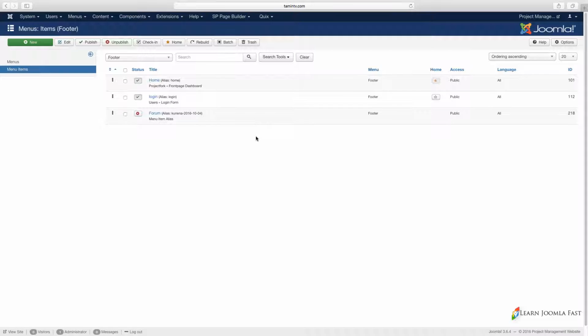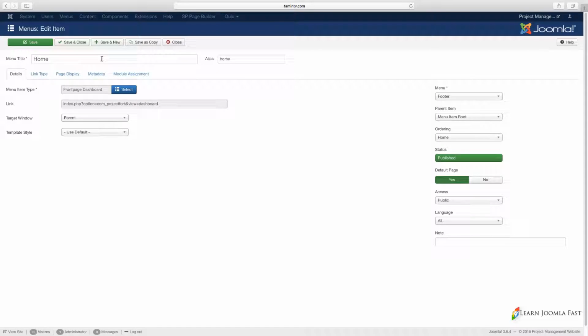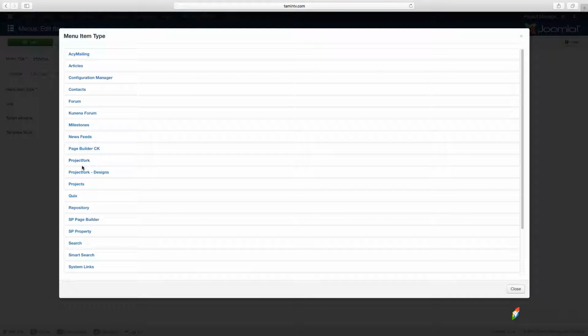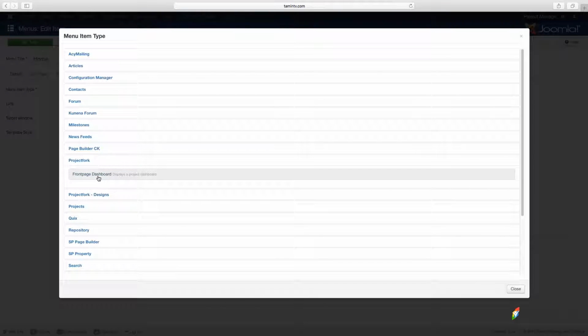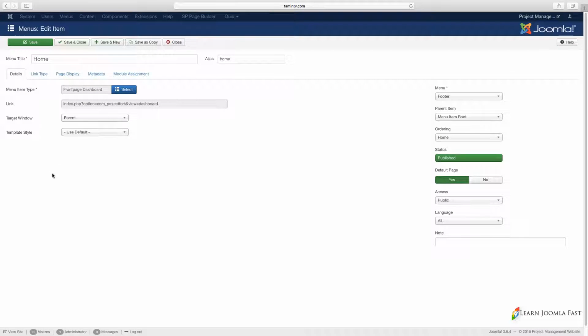But if you don't have any menus set up yet, you click on new, which is going to bring you to a page that looks like this one here. Once you're on this page, you put the title of it, and where it says menu item type, you click on select, locate Project Fork, and then click on the front page dashboard. Once you've done that, click on save and close.